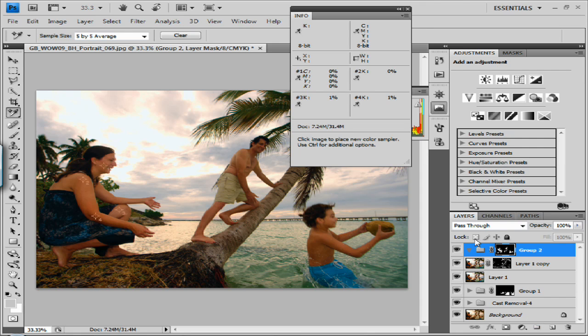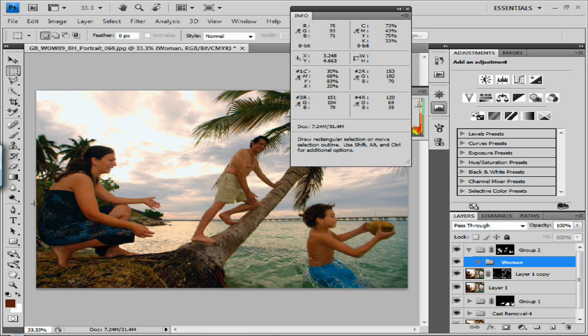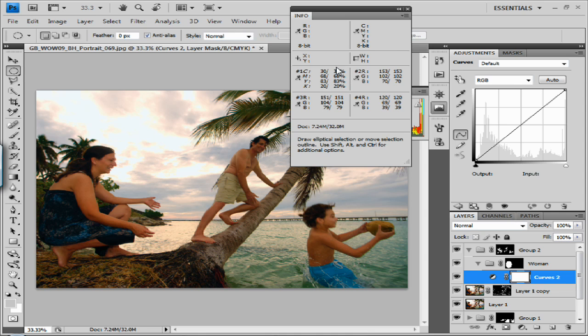Okay, so I'm going to actually create another group for her, and I'll just name it Woman. Because I have this master selection, I'm just going to grab a marquee tool here and make sure I get her and nobody else, and add that as a mask. And then we can start with curves. And now I'm reading all these different points on her. Some of these are still in RGB. I want them to be in CMYK.